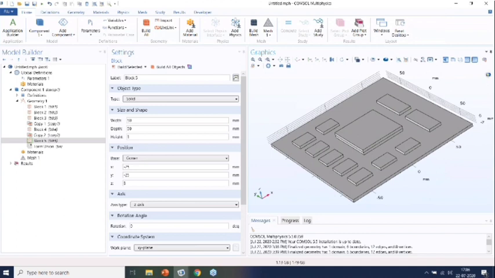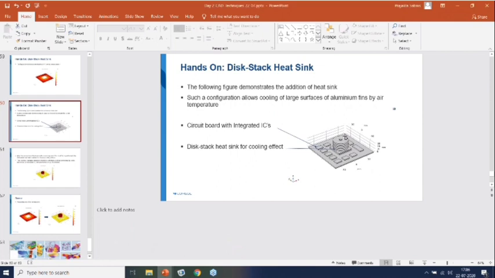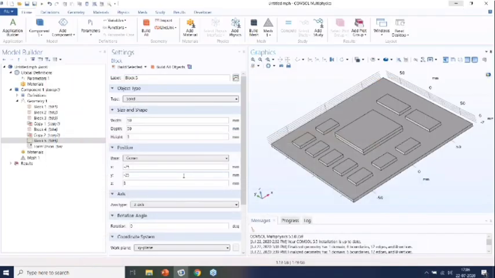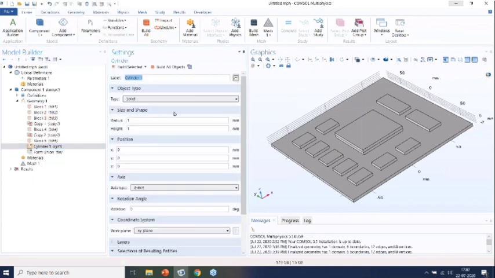Now the next important part of this geometry is to create the disk stack. You might have observed we are having a cylindrical portion in the center, and then we are having the disks which are stacked on that particular cylinder itself. In order to create that part, first we will create a cylinder. So right click on geometry and select cylinder. The radius of the cylinder I am going to provide as 5 mm.